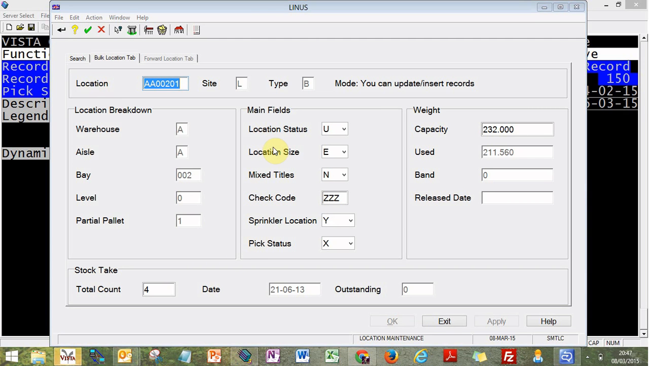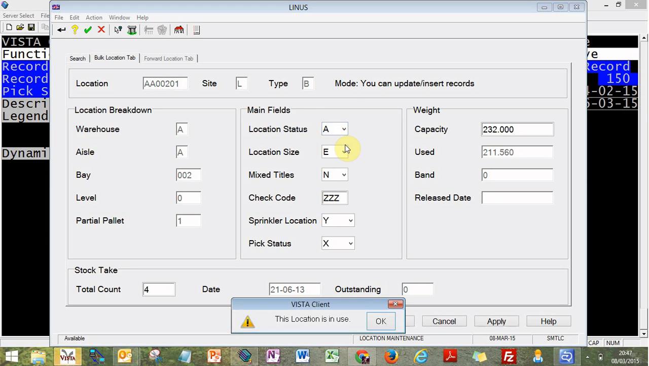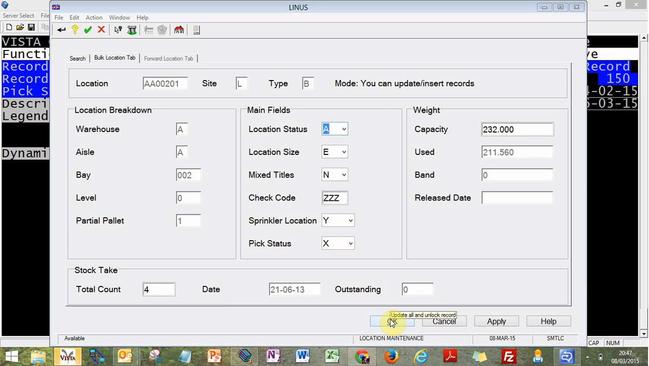Different screen, because obviously there are different fields. There are some fields that it shares, and some that it doesn't. Again, the location breakdown, you can't change those. Location status is in use, so if I was to change it to available... This field can only be changed during applications around the system. So when a title is removed from a bulk location, for example, it's moved, and that's done by the movement applications.